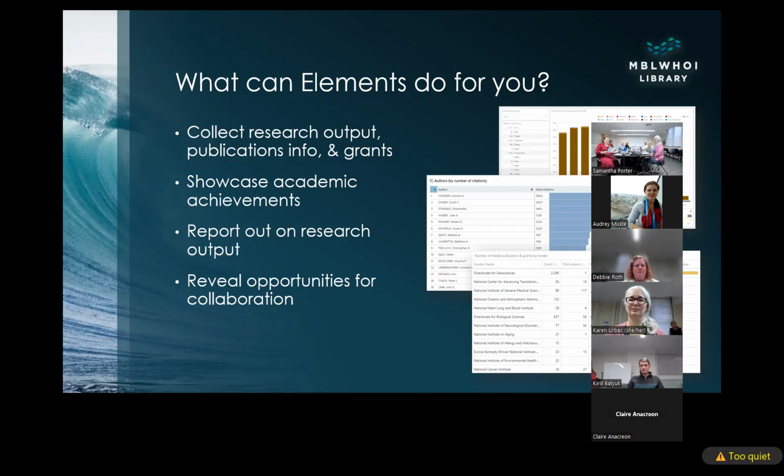And Elements can also help you analyze and identify opportunities for collaboration with colleagues here in Woods Hole. It can help you look at past collaboration efforts, both internally and externally, and help you build a robust profile that can help other researchers find you based on your research interests and experience.